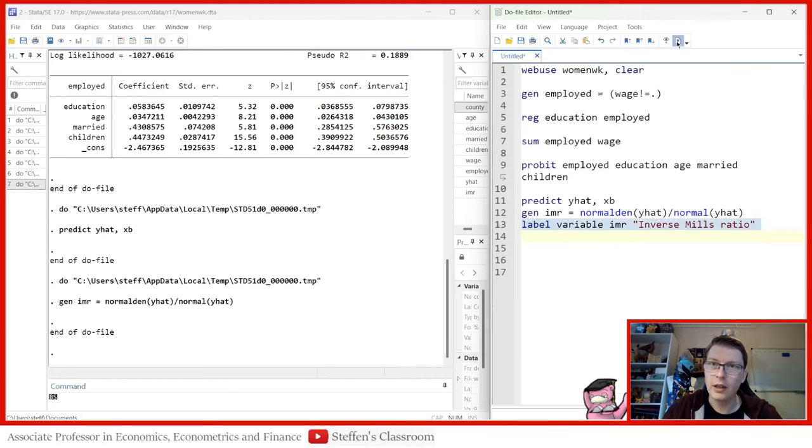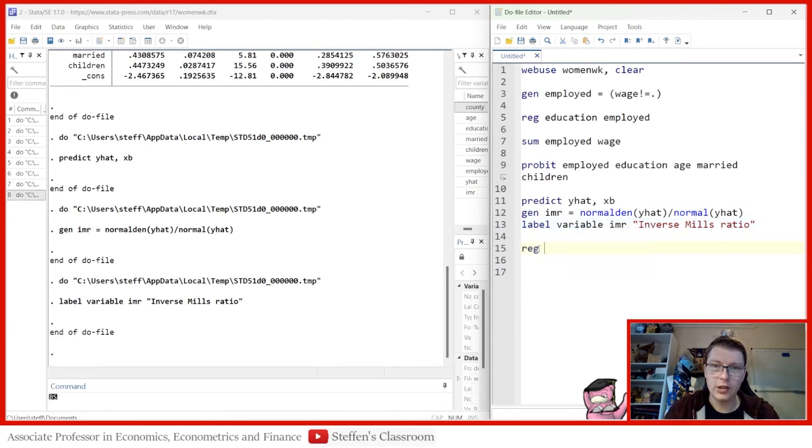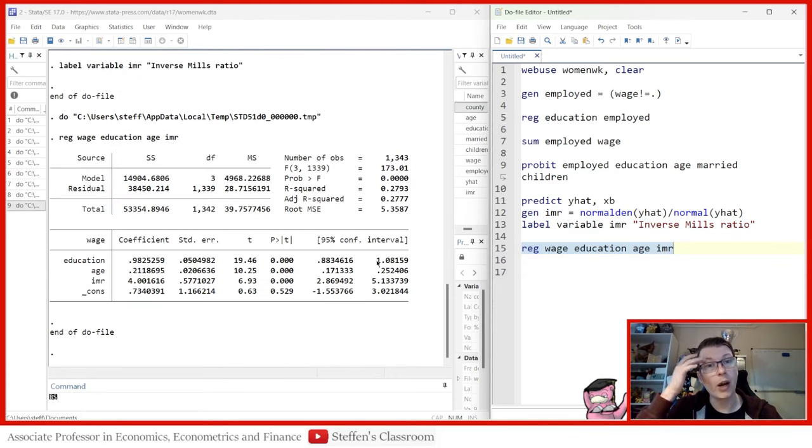And now we can actually just run the second step, wage, and then we regress it on, say, education, age, and then the IMR. Please note that I on purpose excluded married and children. I'm going to talk about that in just a moment why I did so.